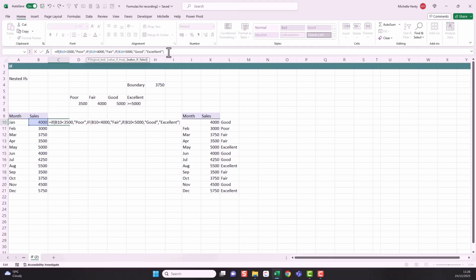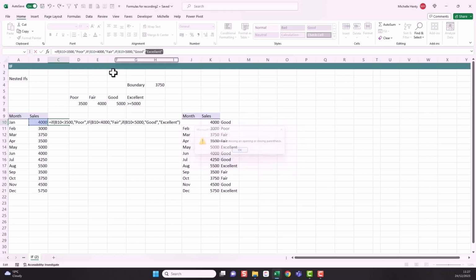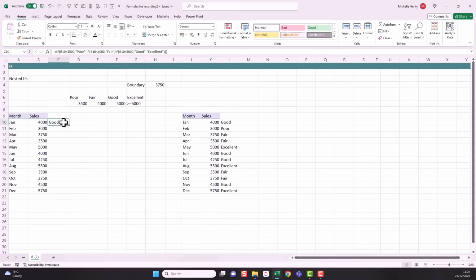If it's not obvious and I press enter, Excel does tell me. Sometimes they have suggested it correctly and they say, do you want to accept the correction? They might have changed something else, or it might not be what I wanted. So I tend to do no and then look at it myself and just make sure, and then I add my correction just in case Excel hadn't corrected it properly. There we go. And then those are my results.